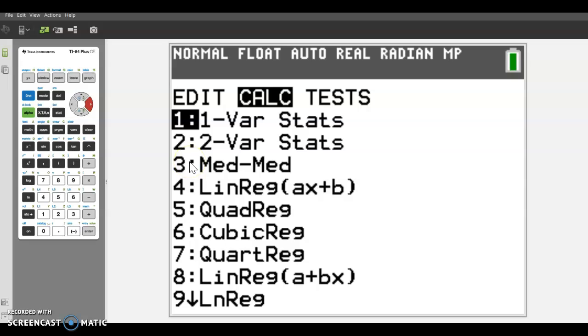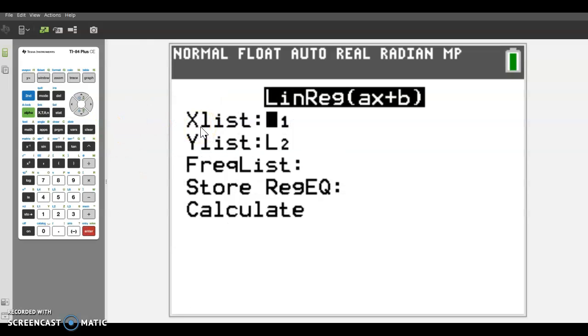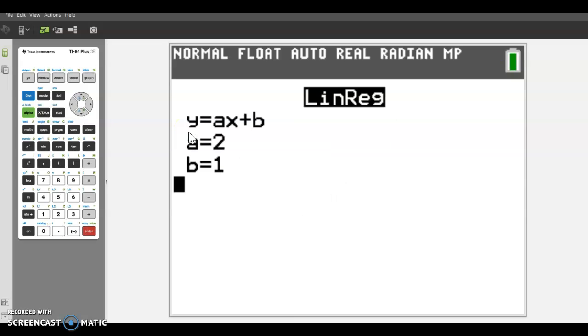And then I'm going to go to number 4, which is linear regression. So it says AX plus B. In this situation, the A represents your M. Your A is your slope. So A is M, okay? So then you're going to press enter. For your X value, remember list 1 was your X value. List 2 was your Y value. So you're going to scroll all the way down and you're going to press calculate.